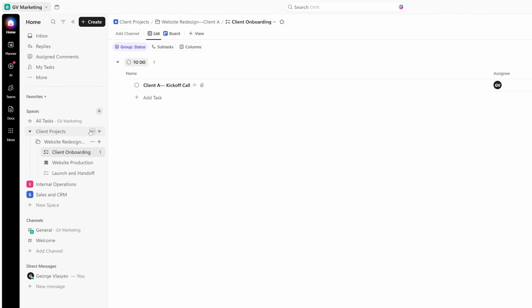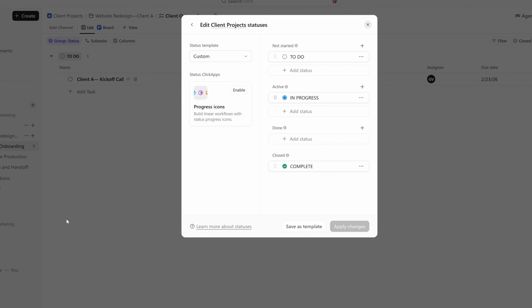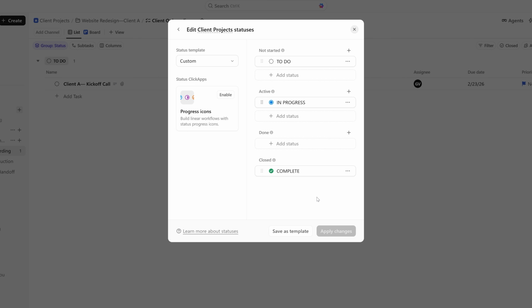Click on the three dots next to Client Projects and click on Task Statuses. Here you can edit, rearrange, delete, and create a status for each stage of your team's workflow. For example, after In Progress, I'll click Add Status, select a color, and name the status Awaiting Client Feedback. Whenever you're done making changes, make sure to save this template before clicking Apply Changes. That way, you'll be able to easily copy this workflow to another space, folder, or list.